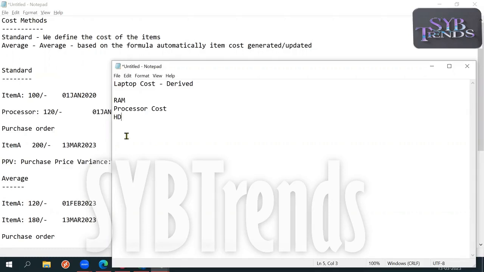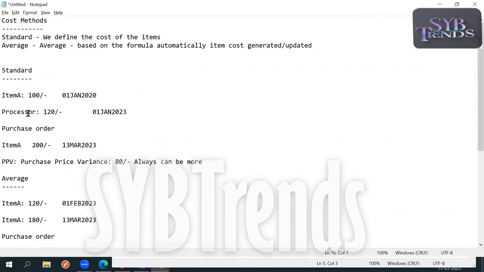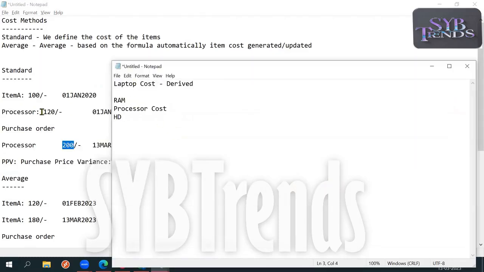Suppose you purchase this processor for 200. But here the system will take the current item cost only. The current item cost is 120 only. But you purchased the processor from Intel company for 200, but it will take which cost? The current item cost only. So your finished good cost is automatically getting less here, right?